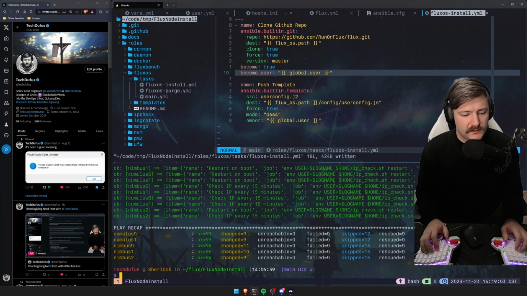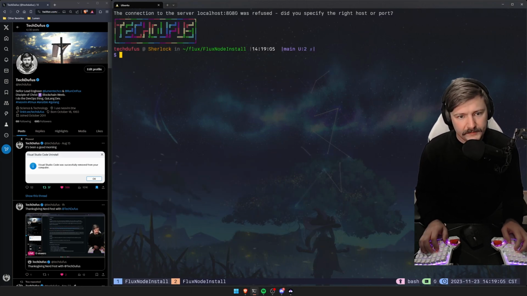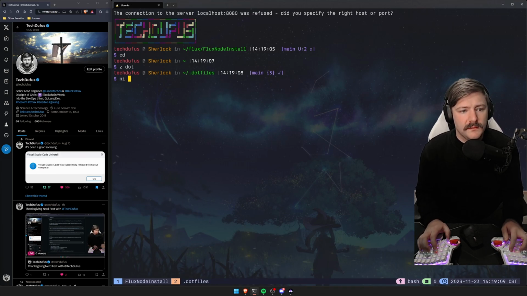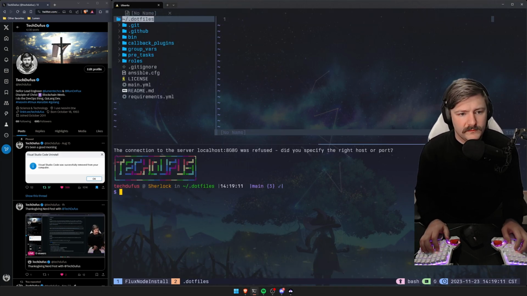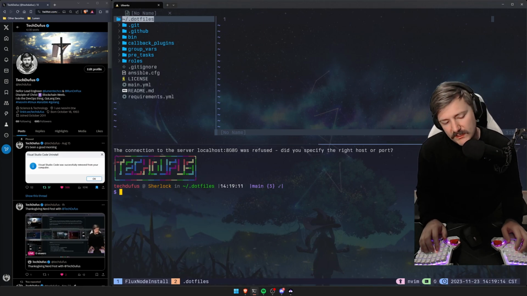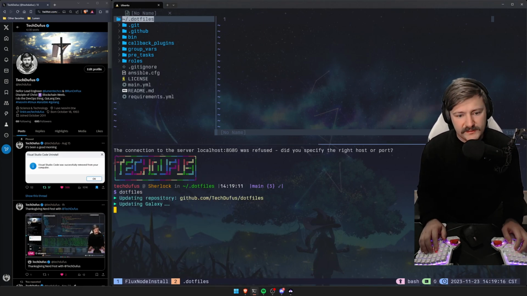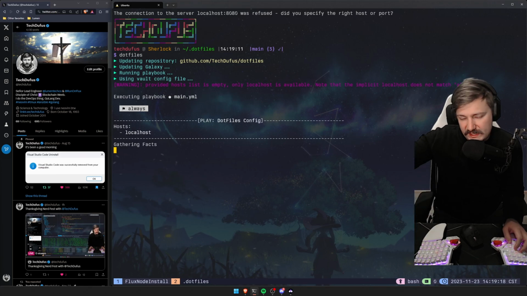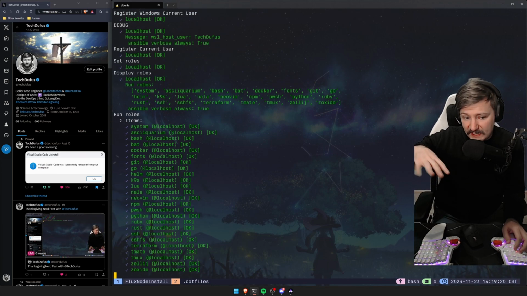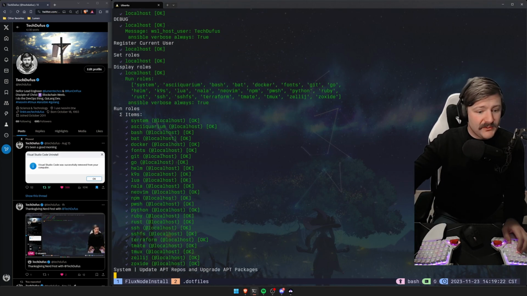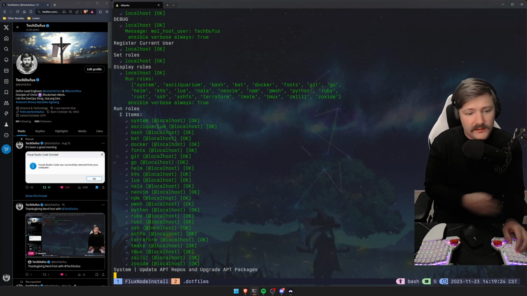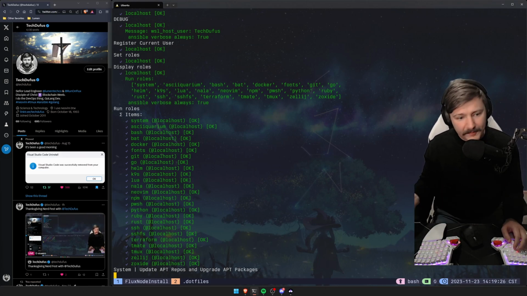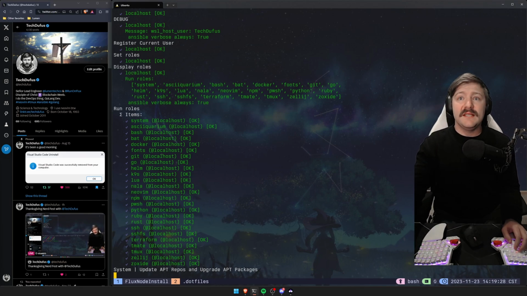Okay, so I'm in my dot files. If I just run dot files, it basically does a git pull to make sure I've got the updated version of the dot files. And then it's Ansible. Ansible's gonna do everything and make sure stuff's updated, copy out my config if it ever changes.